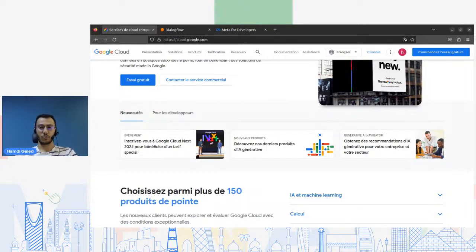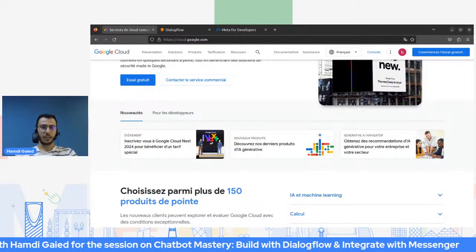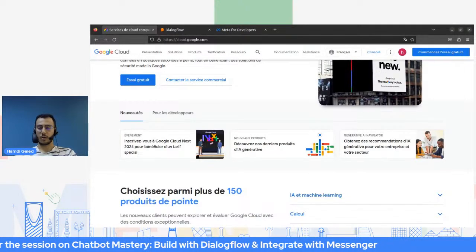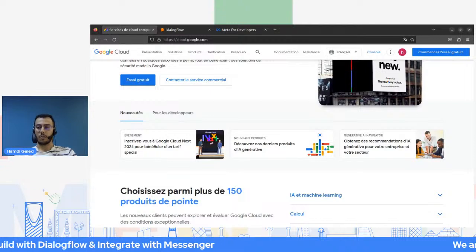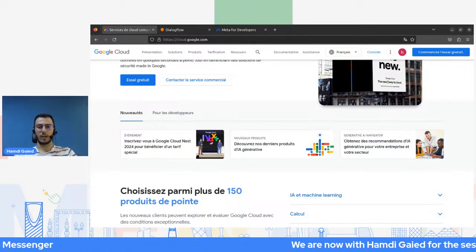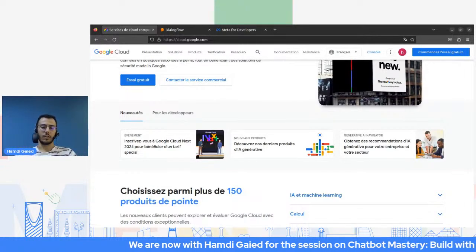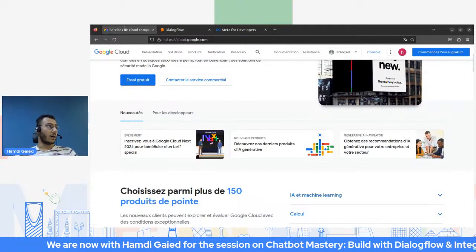So we are going to create a chatbot using Dialogflow and then integrate it within the platform of Facebook Messenger, so that we can go to our Facebook page and chat with the bot, and the bot will answer us using what we are going to build in Dialogflow.